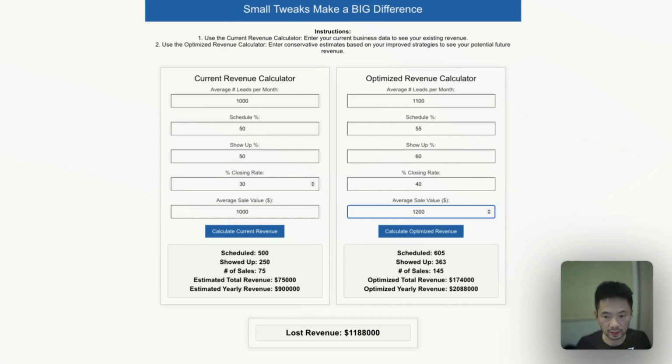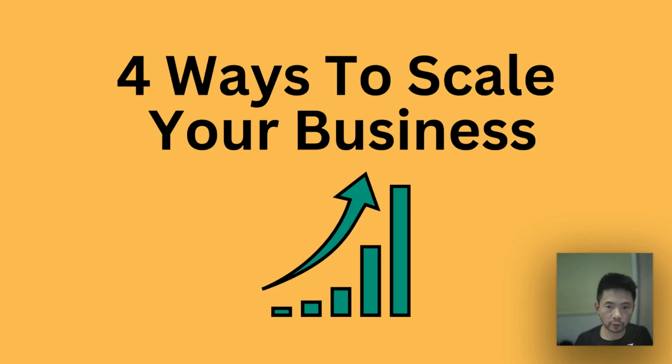All right, now let's go back to the slides, and I'm going to show you the ways that we can slightly increase your percentages that will make a big difference. From the calculator that we saw earlier, we know that small tweaks can make a big difference. There are only 4 ways to scale a business, and we're just going to go through them right now.